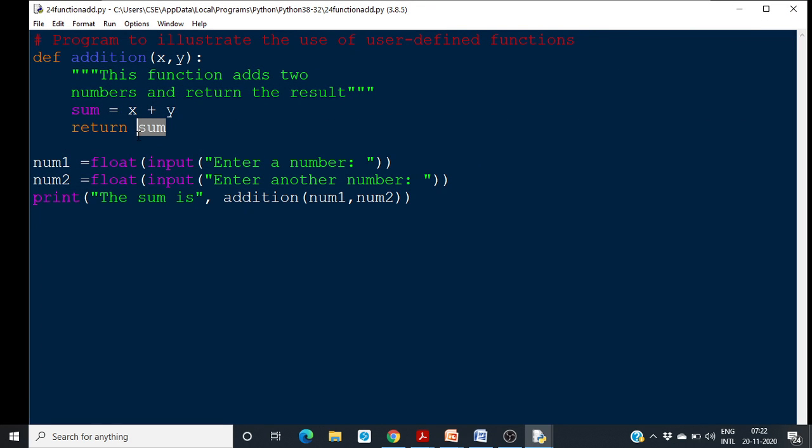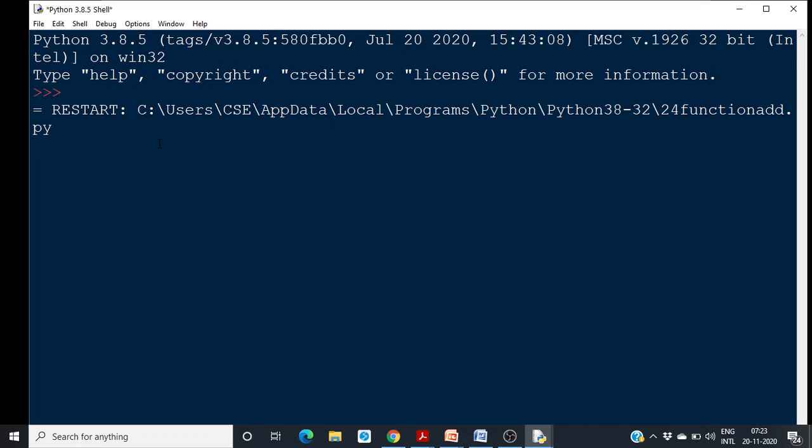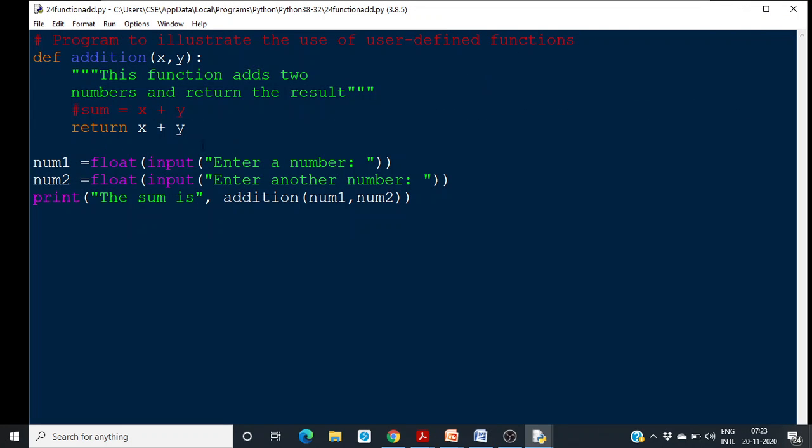This return statement can have expressions also. It's not necessary that you have to include a variable like this. You can simply use x plus y here. So this is an expression now, x plus y. This way also you can execute this program. If you give 12 and 34, 46 will be returned. So we have used an expression instead of a single variable. The return statement can contain expressions also.